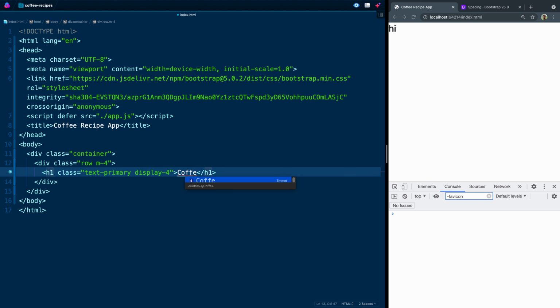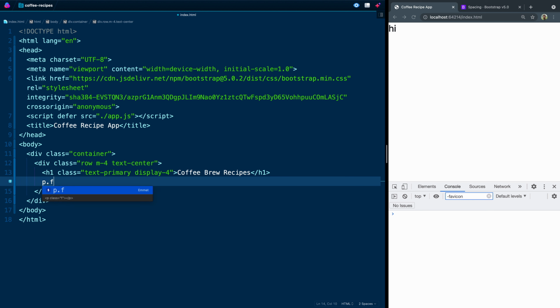And we'll say Coffee Brew Recipes. And I think we need a text-center up here, which is another class that will make everything inside this row text centered. Finally, for this top section, we're going to have a font size of small, or a 5, I think is what that stands for. And then text-muted will be another class we add as well, not mute, but muted, which will again work on the color. And we'll say, add custom recipes for your home brews below.